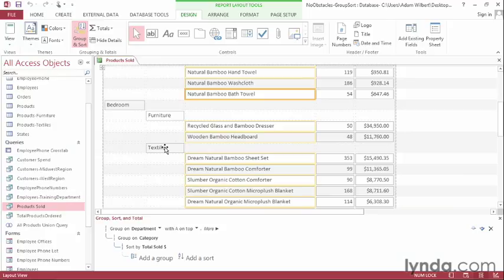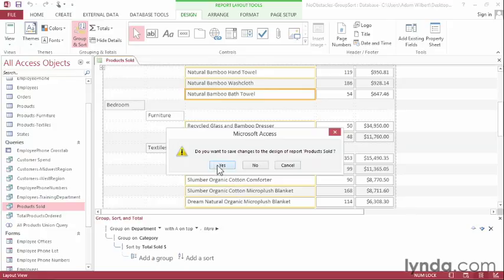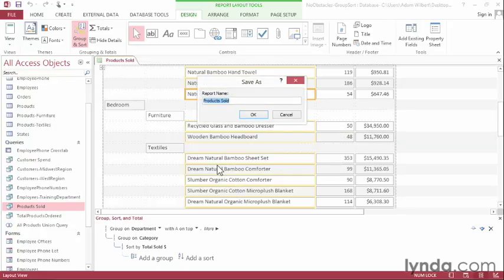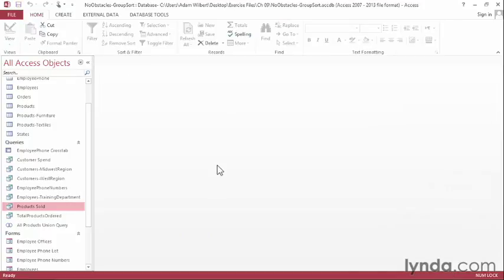Let's go ahead and save this report. I'll try and close it here. Access will tell me to save it, and I'll say yes. And I'm going to call this Products Sold, but I'll append by department to note that they are sorted currently by the department. Setting up grouping and sorting options allows you to experiment with the presentation of your data. Adding appropriate sorting to your data will bring the most important insights to the top of the list so that they don't get overlooked.